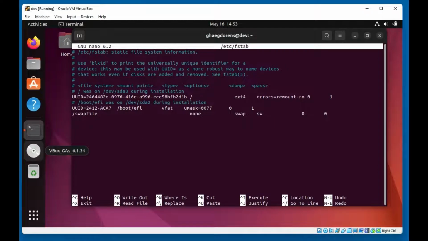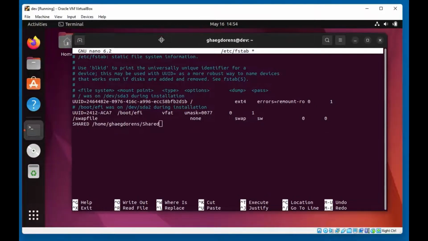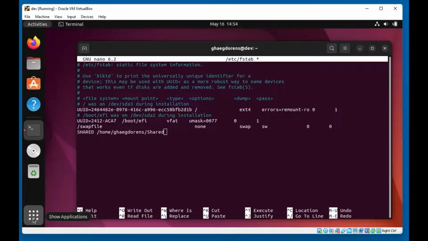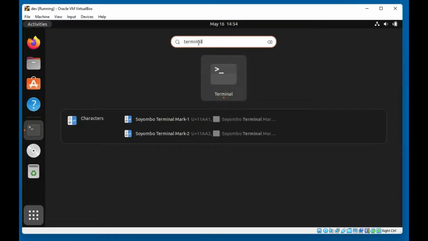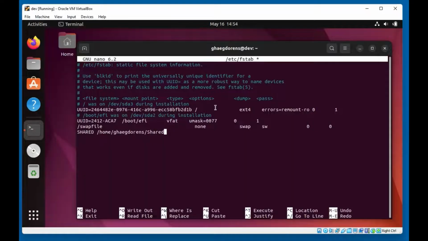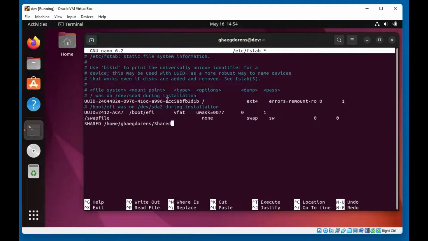We are going to do this shared one. So go all the way down, shared /home, and then your user, for me is ghagorens /shared. I believe that's what I call it, right? We can double check that. Open another window, terminal, just to double check, right? Nope, it opens the same window. Okay, I assume it's shared. If not, we'll come back.